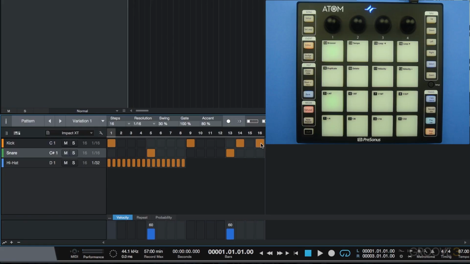There's also additional features on the pattern editor, but for this video, I just wanted to focus on the Atom controller and how it can control the pattern editor and the Impact XT drum machine.